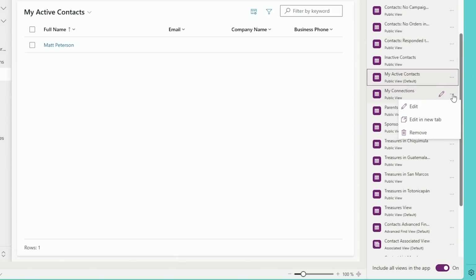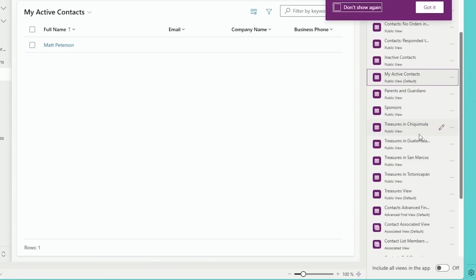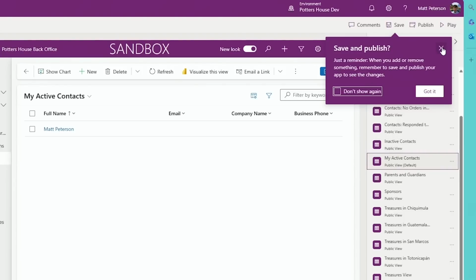Sounds good. So I hit the 3 dots, I click on remove. Now again, does that remove it from the table? No, it's only removed from this app now. So the other apps that might be using the same table can use that view. But in our case, we care about that view. So you might have 20 applications all using contacts, and only 4 of them need to see that view. So you can absolutely do that. Perfect. So you can see how you can do that now.